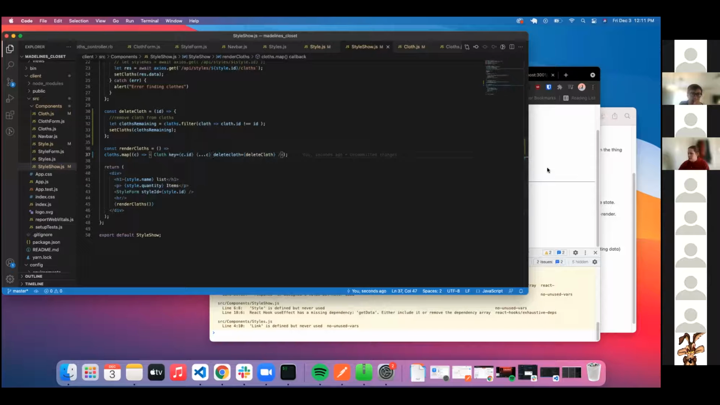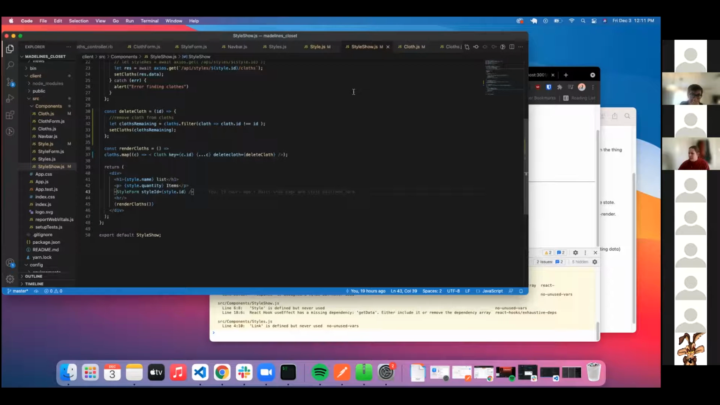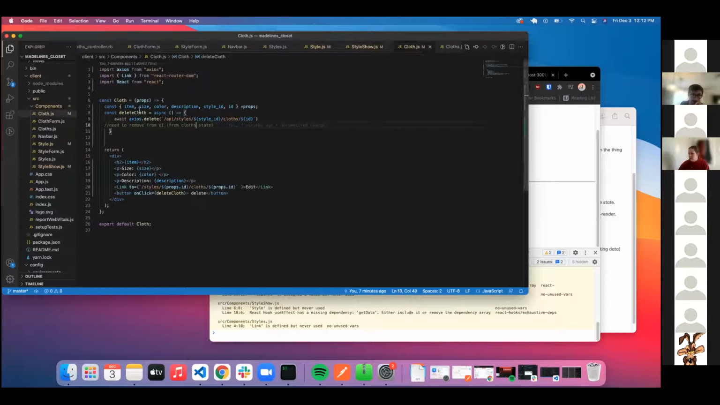So now your cloth component gets a delete cloth prop. It's still not going to do anything. So now I need to go to the cloth component. Yeah. See where you have that comment, need to remove from UI? That function will remove it, but you just had to define it there because that's where your state was living. And then you have to pass it down to this cloth component because that's where the click happens.